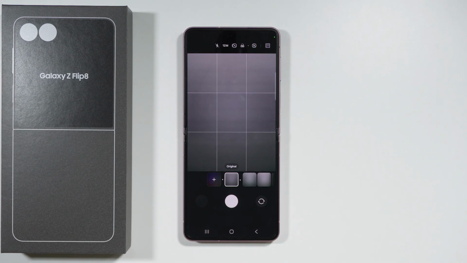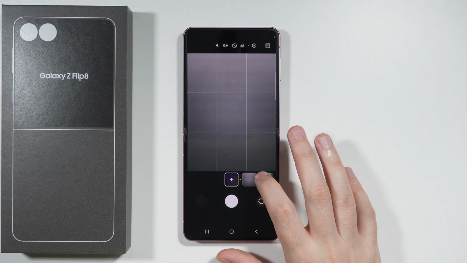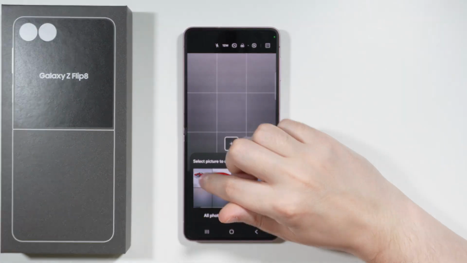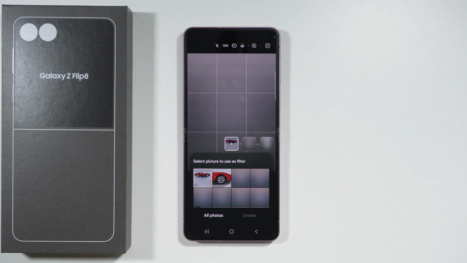Now, if you want to create your own one, you can use an image or picture that you have in the gallery to be used as a reference based on which the filter is going to be created. So if we go over here to this plus, and then we should be able to choose the picture that should be used as the filter. So let's say I'm going to choose this one over here.